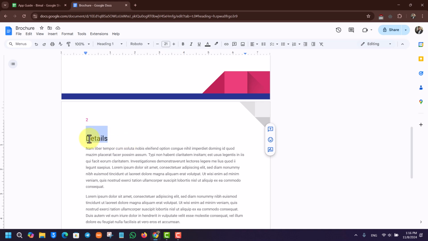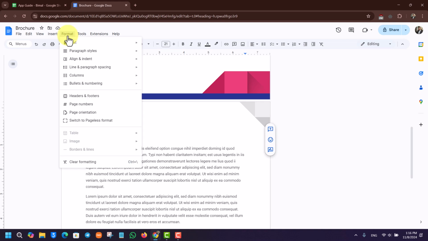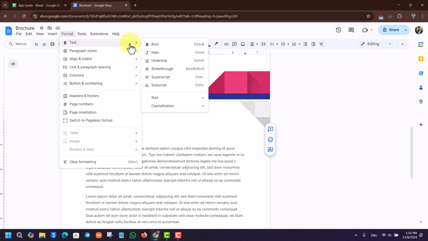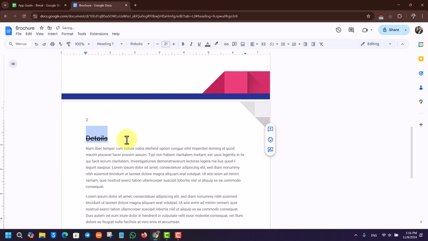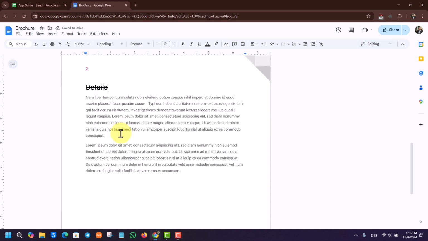But a simpler way would be to simply highlight the text that you want to strike through, and then go to the option called Format. From Format, go to Text. From Text, you'll find this option called Strike Through. The shortcut is also Alt Shift plus 5, which is a little bit complicated to remember. But if it's something you use frequently, you can successfully add strike through text just like that. This way, you'll be able to add a strike through on Google Docs.